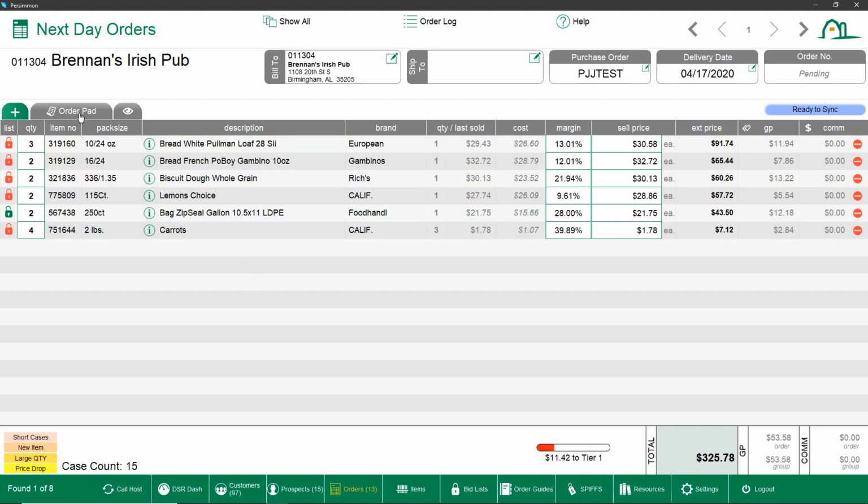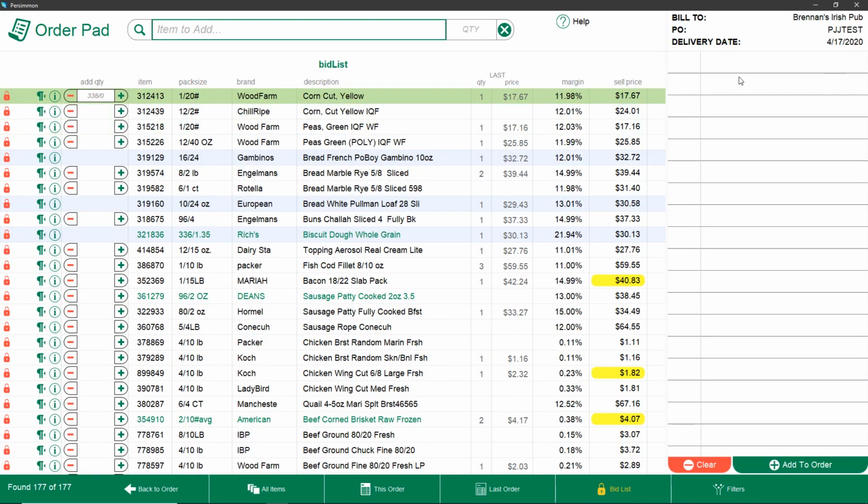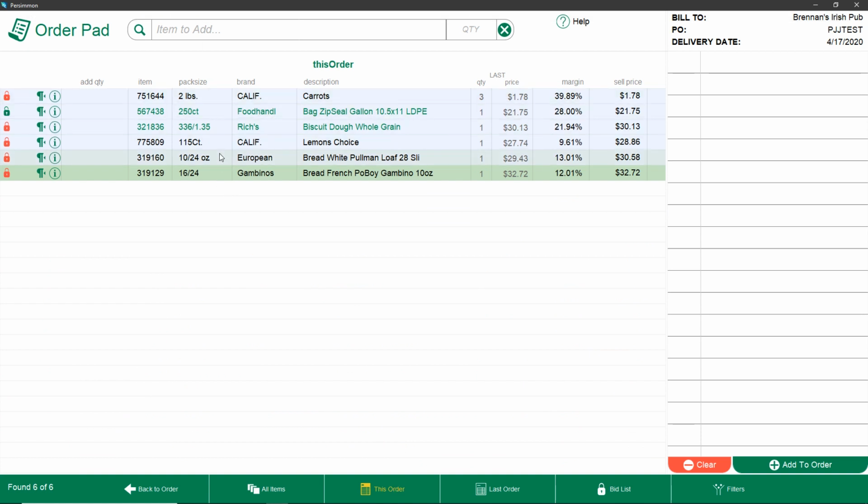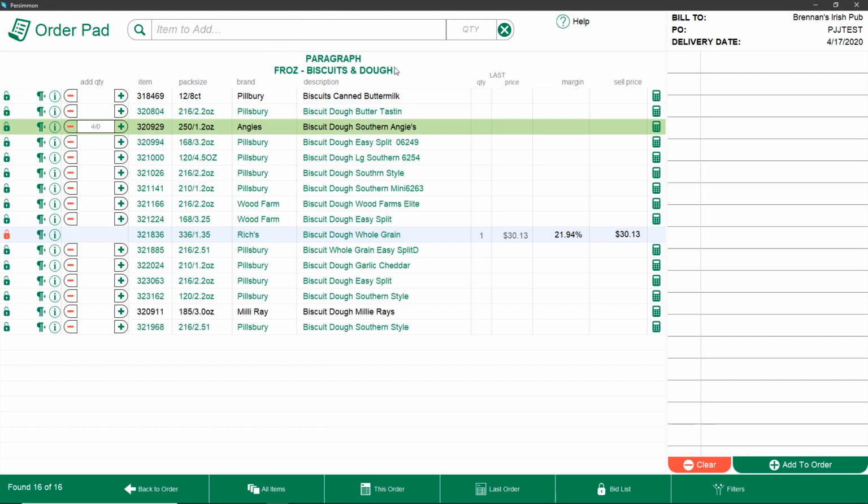So notice now when I go back to the order pad, my order pad has been cleaned, right? And you can see that the items highlighted in blue can no longer be changed from this view because they're already on the order. You can't add it to an order on an order pad now because it's already on your order, if that makes sense. So now if I look at this order, I can see the items that are currently on my order. And let's say I wanted to jump to the paragraph for this biscuit dough. I just hit the paragraph sign, and now I'm looking at frozen biscuit dough, right? And let's say I want to add a couple of those.